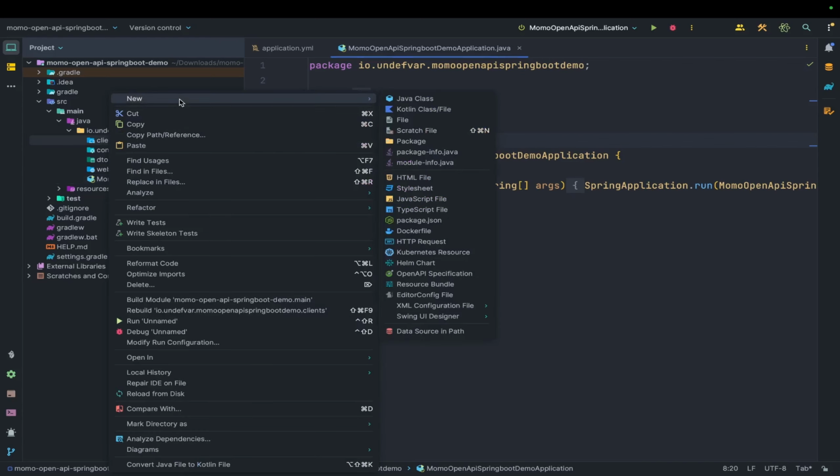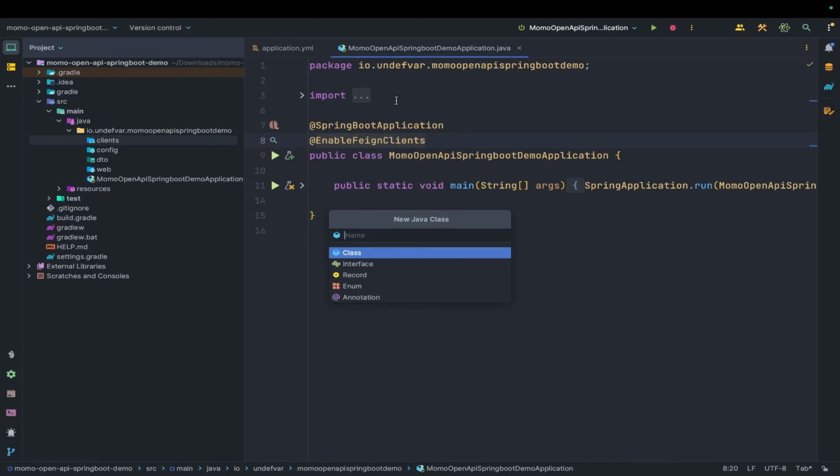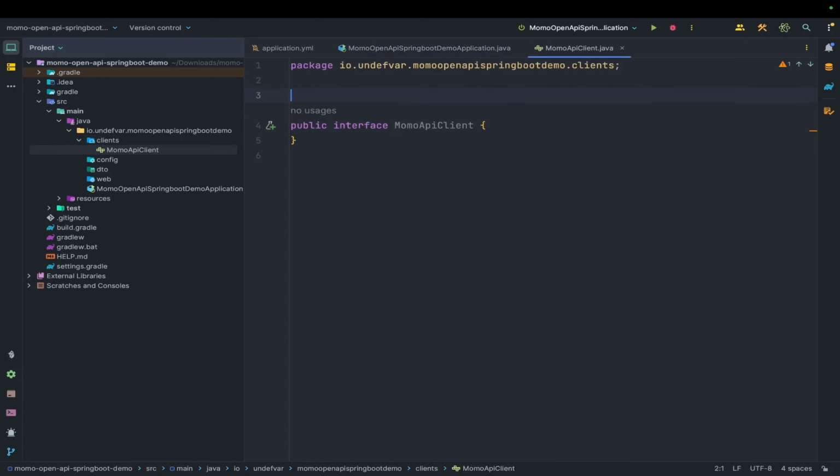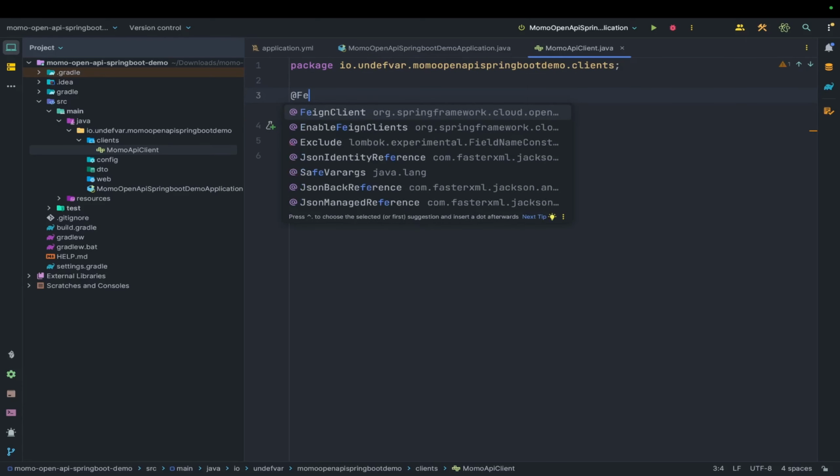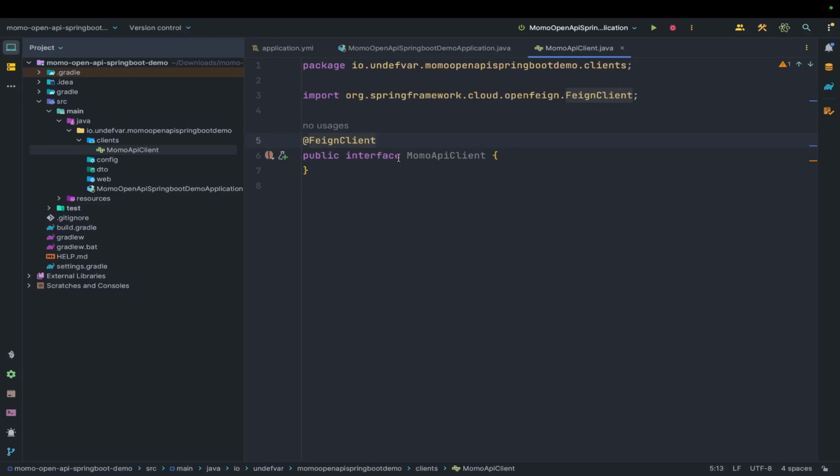In our case, we have a package dedicated for that, and I'll create our first client. Our client is going to be a Java interface. We're just going to call this one MOMO API client, like so. And then we'll annotate it with the @FeignClient annotation. If you've created some type of REST APIs before using Spring Boot, the Feign client is similar to the REST controller. The difference is that here you don't write implementation, you just define the methods using the same annotations that you use in the REST controllers. Okay, I'll show you that.